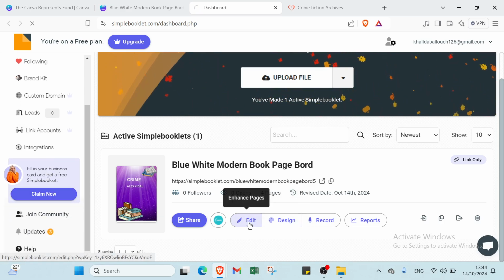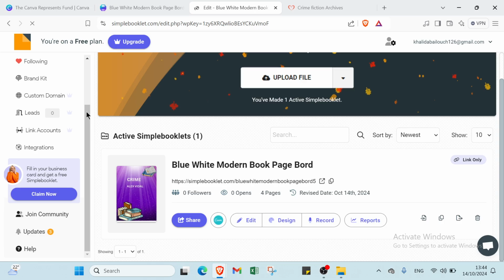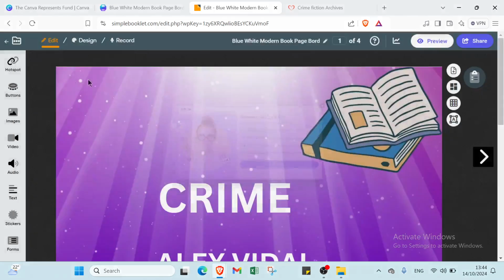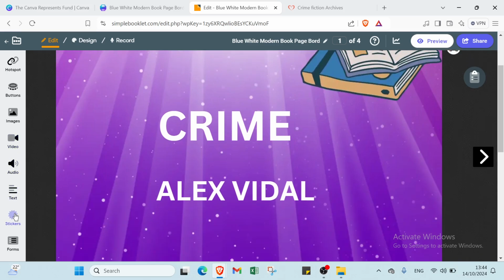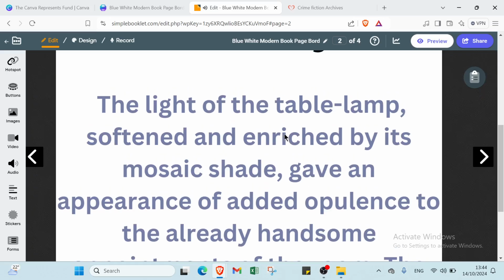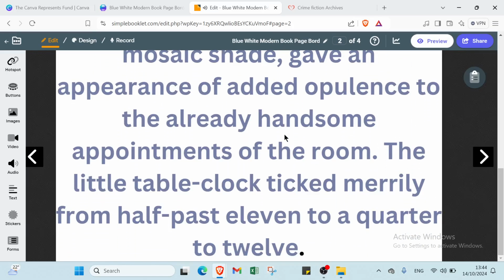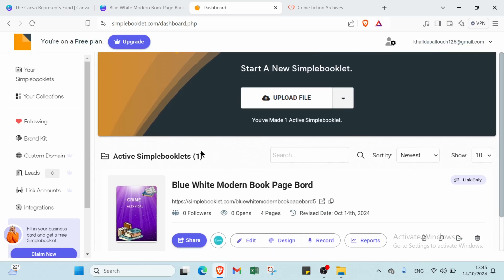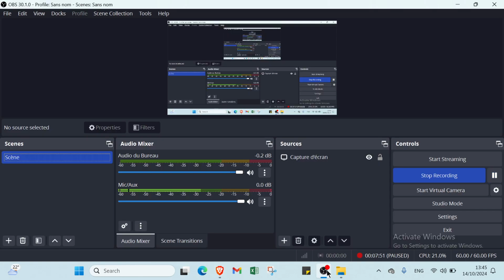So for example, an edit we have here. So let's wait. Here we have if you want to put on images, videos, audio, text, stickers, forms, and other things. Then we have here this option. This is our text, as you can see. Also, if you want to record, you click over here or design. So this is other option that we have.